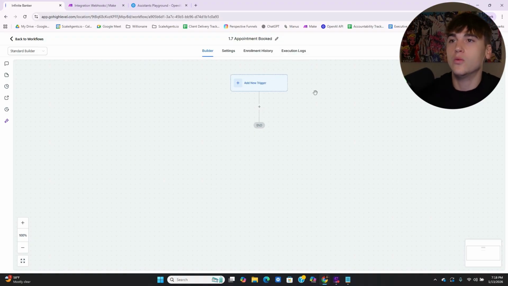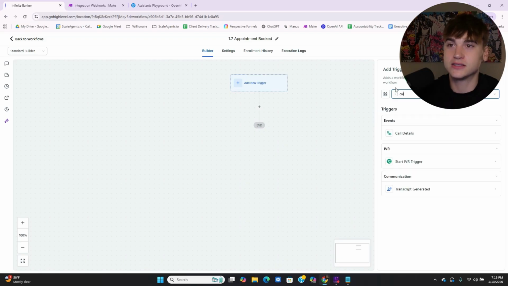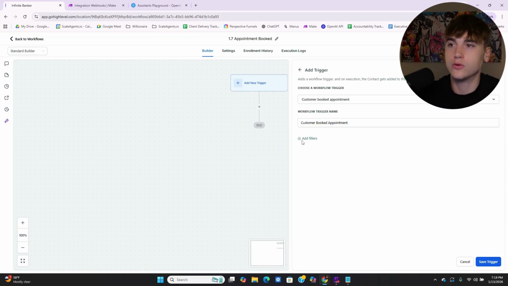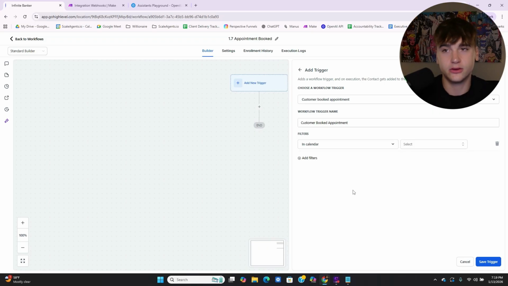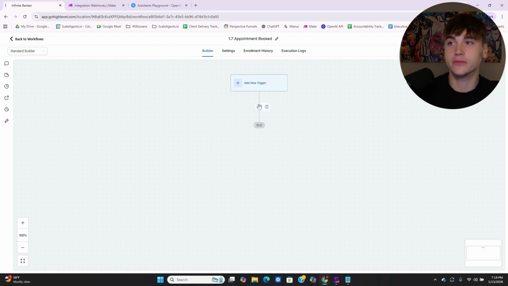Okay, cool. So whatever your calendar is, of course, that's going to be the driver here. That's not rocket science. So the trigger is: customer booked appointment. Cool. In calendar, and then choose between your calendars. I'm actively using all these calendars, so I'm actually not going to create this because I don't want it to mess with my automations. But add your calendar here, guys. Click save, and then you have your trigger that's in here, right?